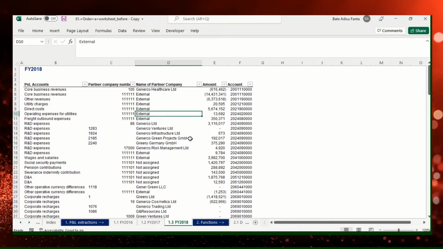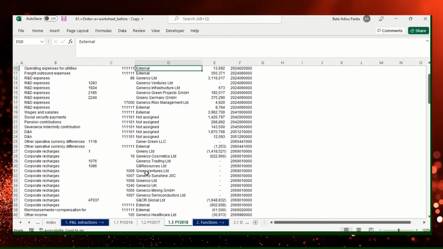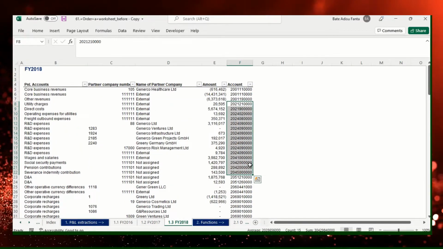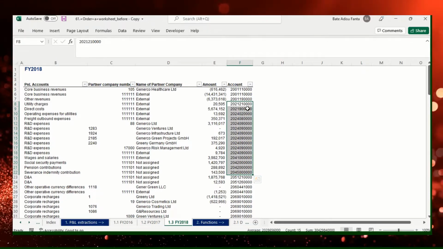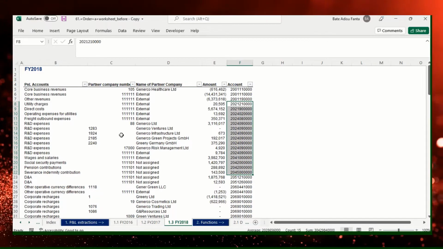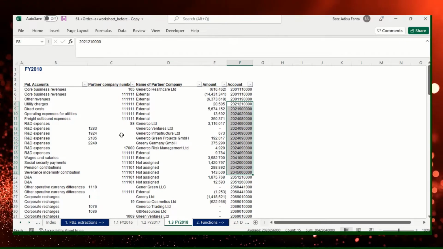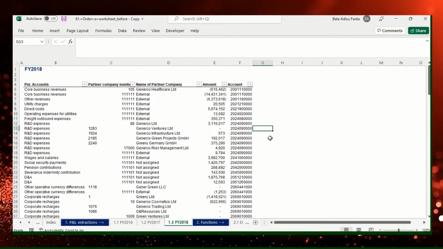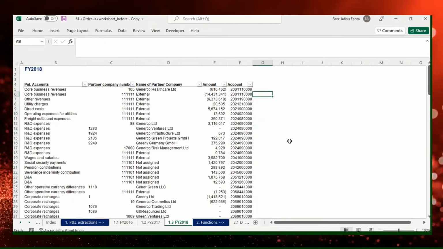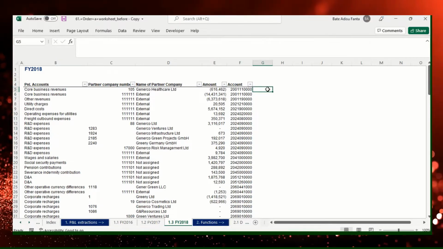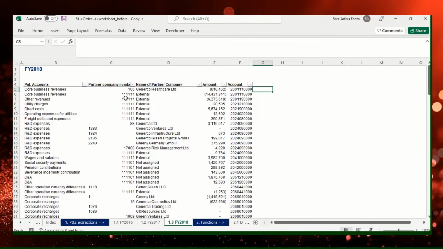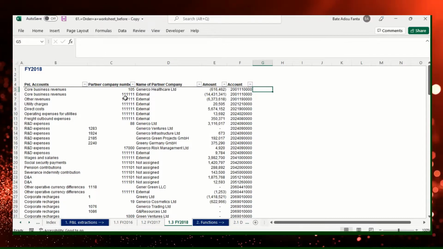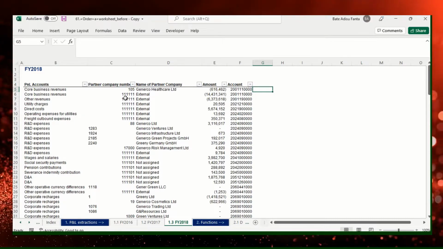We create a unique code because there are different companies using the same accounts, and the same accounts are being used by different companies. To make a given amount unique to the company, we have to create a unique code. To create the unique code, we simply use the account number and the partner company number. That helps us understand exactly which amount is from which company.